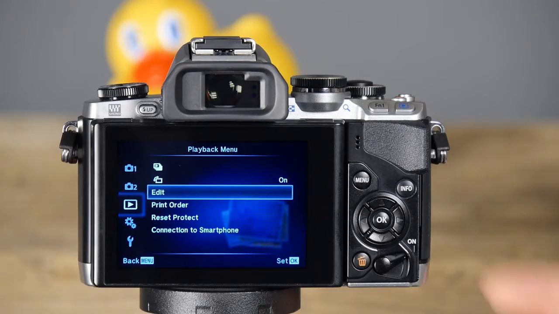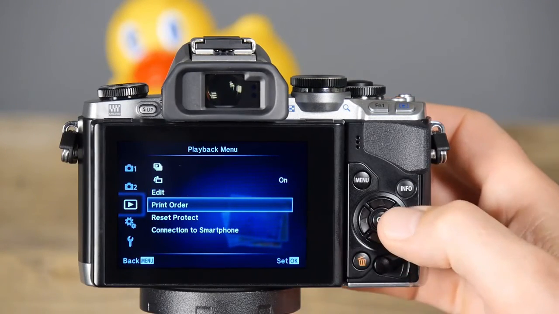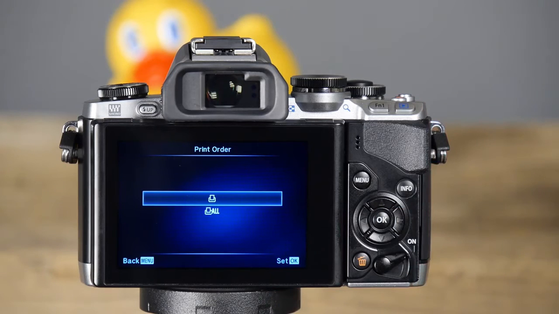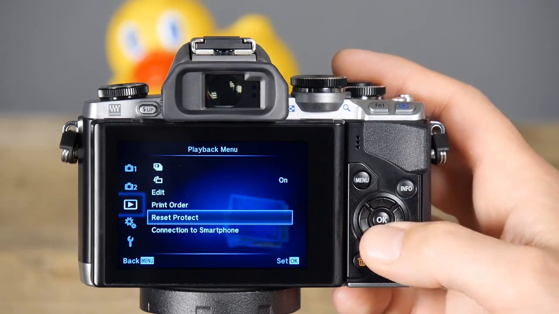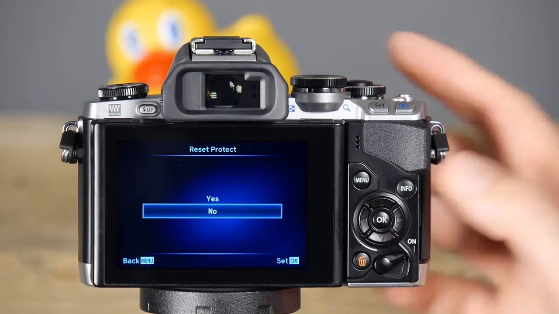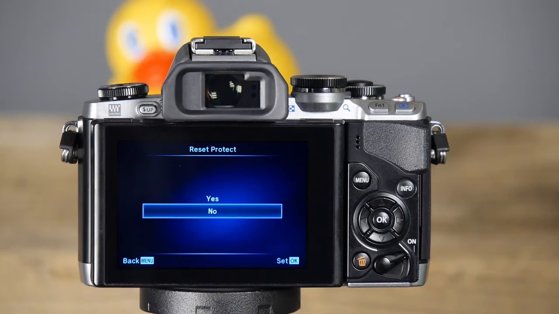The next menu item is Print Order, which will allow you to select the images that you'd like to print when the camera is connected to a compatible printer. The next option, Reset Protect, will allow you to cancel the image protection for all images on the memory card.